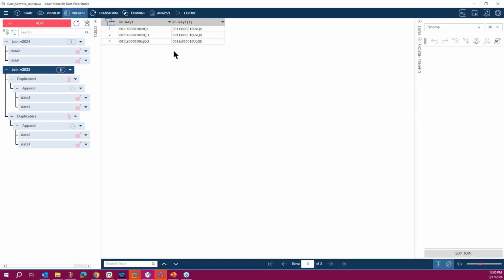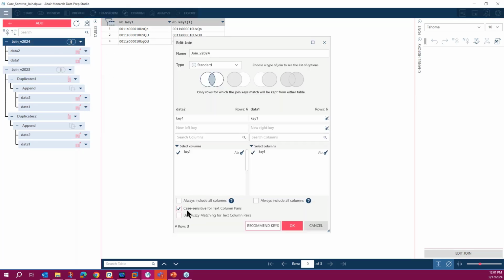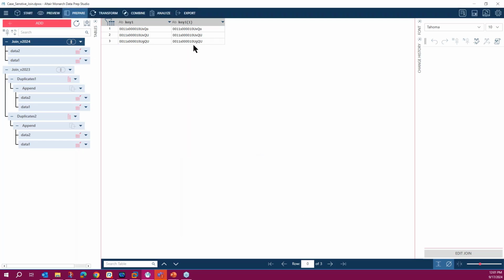So in this case, this finds the keys that are the same, and we could find the keys that are not the same. But in this version, just using the case-sensitive join option, it gives us the same results. So you can see how much work was involved previously to create a case-sensitive join, versus the new one, which is a lot easier. You just select that option and you get a case-sensitive join.